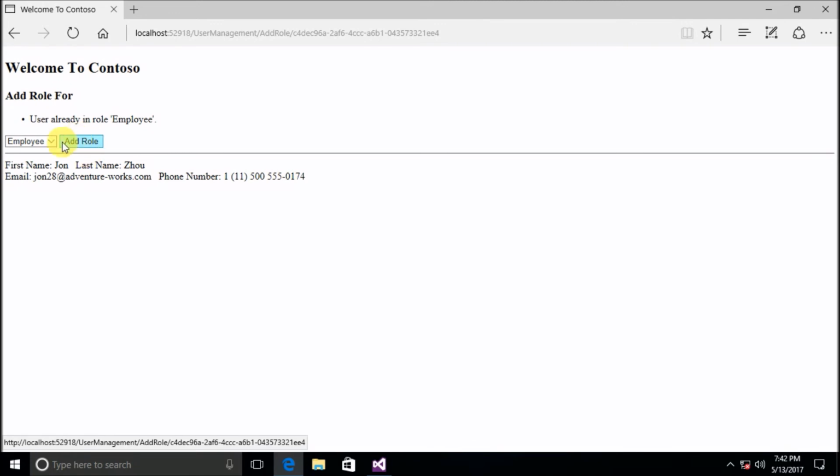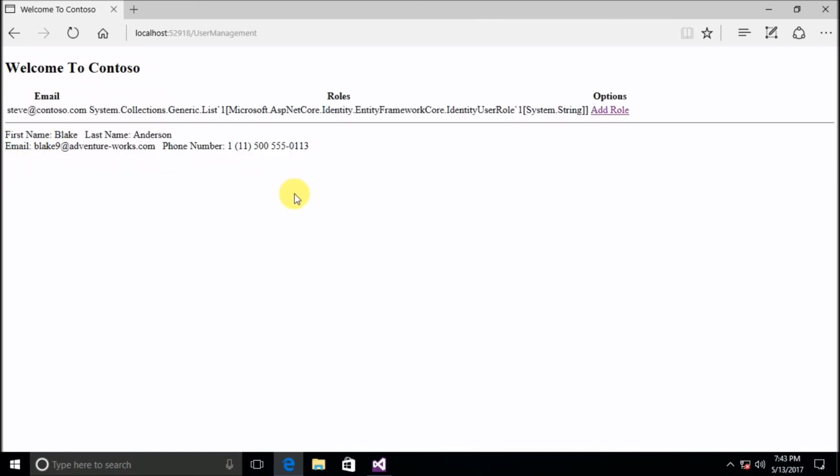Let's try that again. So admin, add role. And there we go. Now we have add role for Steve at Contoso. And of course it failed because I already have it. Employee, member, that should work successfully.